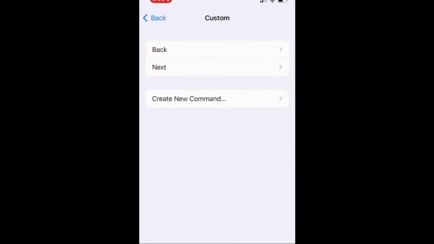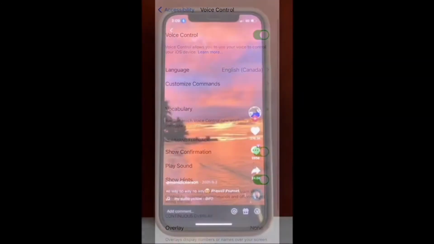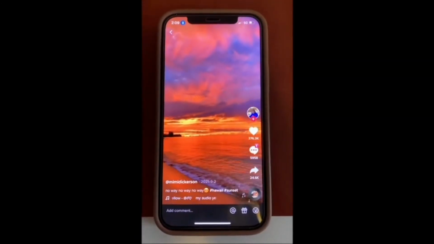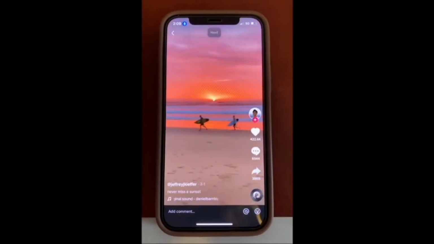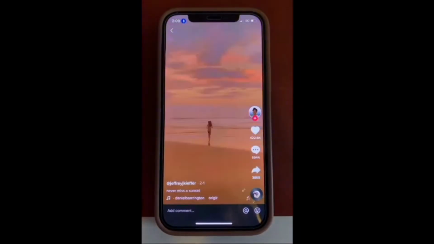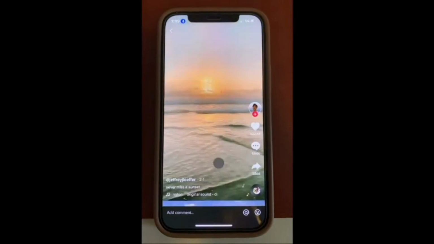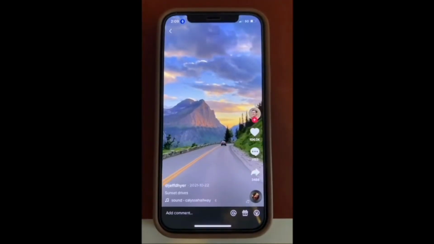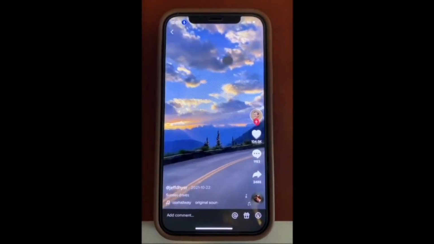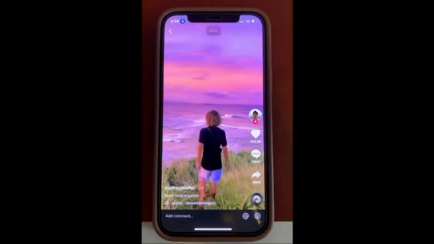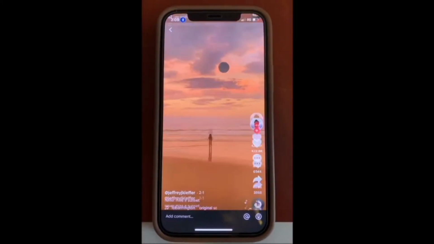Once you've set this up, you can go to the TikTok app and test out your commands. Simply say your speakable commands out loud to use the gestures you've set up. If I say next, it will swipe to the next video. If I say back, it will swipe back to the last video. That's all it takes to set up hands-free scrolling for TikTok on iPhone.